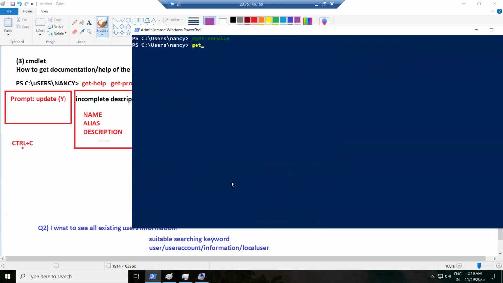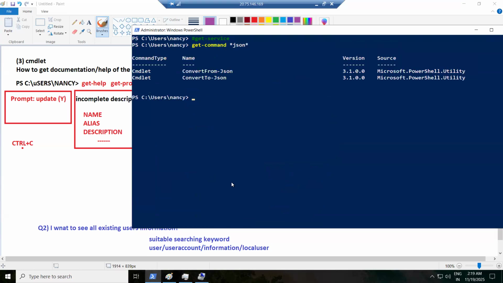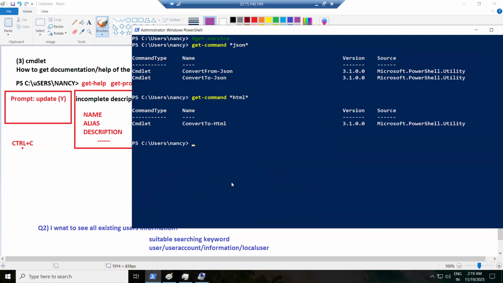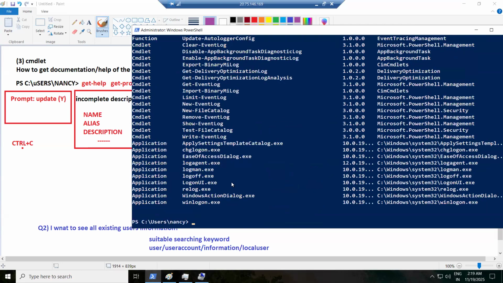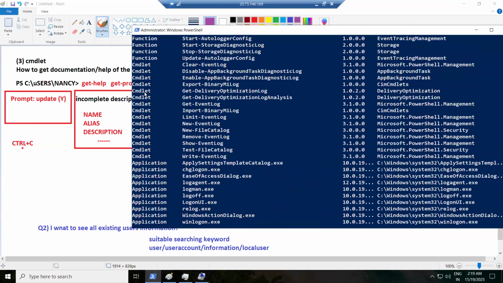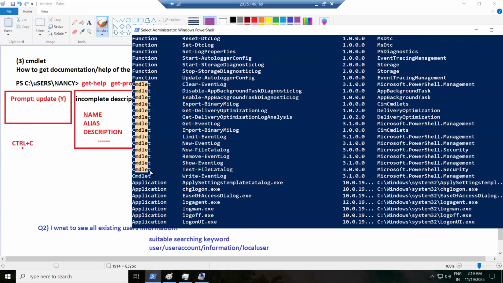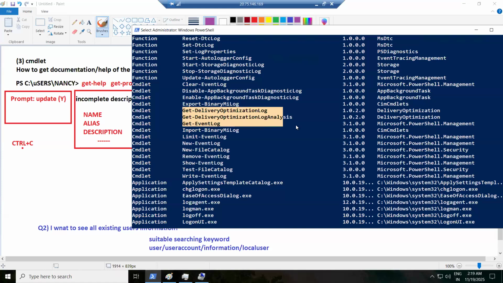What is a suitable command for JSON? Get-Command star, Get-Command JSON. Yes, two are suitable. I'm asking for commands only. Next one, I think HTML. HTML. And the next question, log. Event log. Log. You get so many logs, like logic is also coming inside a log. So in the commandlet section, again these 3 are valid. Am I right? Yes.